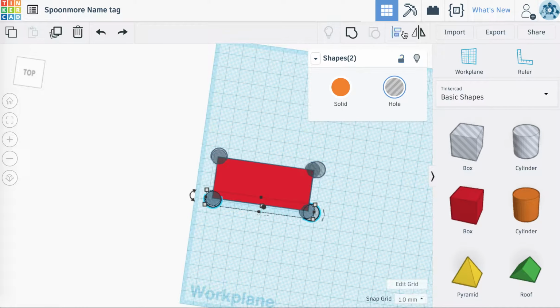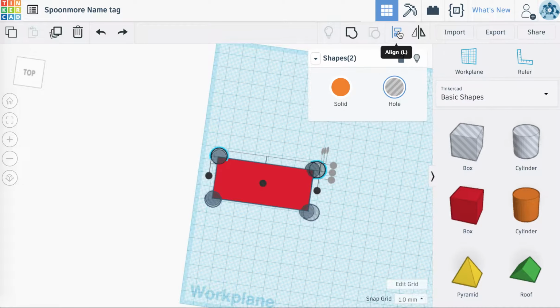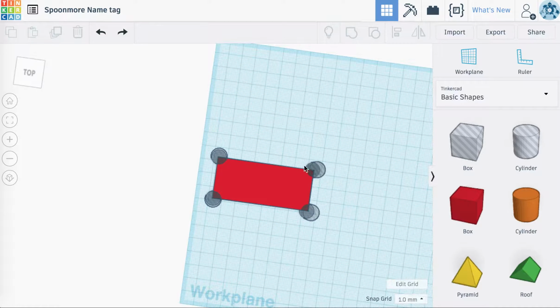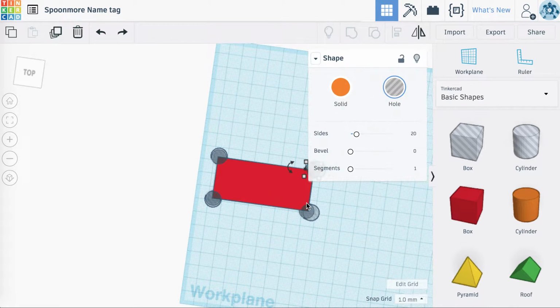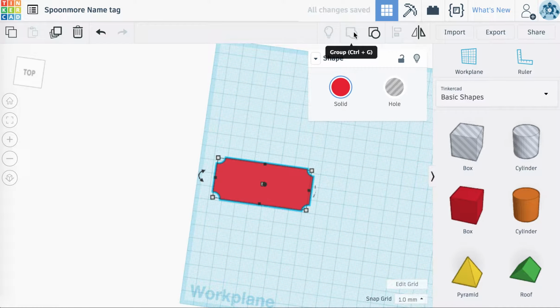I can play the game of having those aligned on the bottom. They're already aligned, so we're good there. And I can align those on the top. They're already aligned, so all that's good. So if I take these 4 holes and the solid in the middle, and I group all that together, what does that do? Oh, look at that. It takes the little corners out of the side.